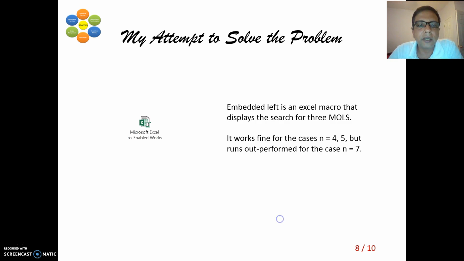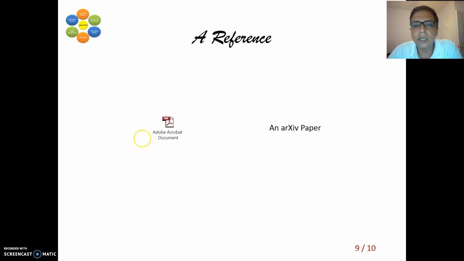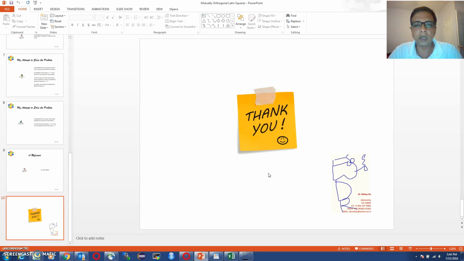It may require, say, 1000 computer hours, which is beyond my reach. So next I present an Excel macro which works fine for the cases n equal to 4 and 5, but runs forever for the case n equal to 7. And I'll have a demonstration of how it goes about trying to find 3 MOLS of order 10. Next is an arXiv paper, which people are working on this problem, and that's the end. What remains is to show the macro.